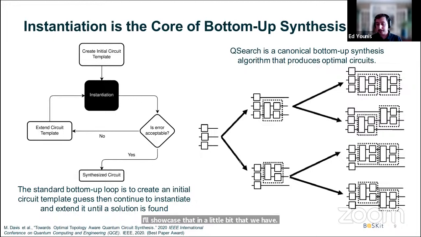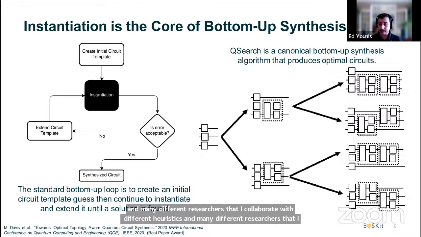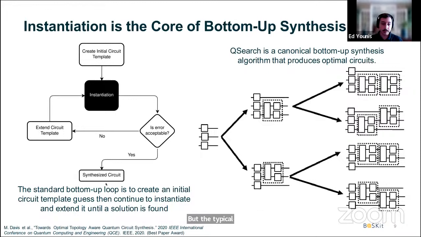All of them, if I'm going to plug BQSKit a little bit more, are implemented very efficiently in BQSKit. We use for QSearch a frontier to search. We use an A* search algorithm. We actually just use a generic search that you can plug different heuristics into. And many different researchers that I collaborate with explore different heuristics. But the typical QSearch uses an A* search over some heuristic that includes the circuit depth as well as the error of it. But this is done with a frontier as you search over these candidates. I hope that answered the question.